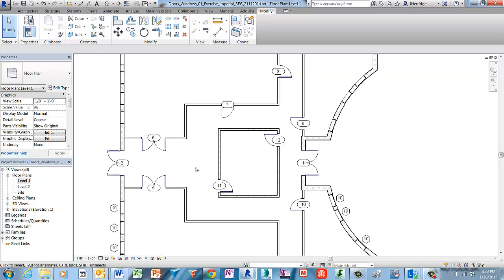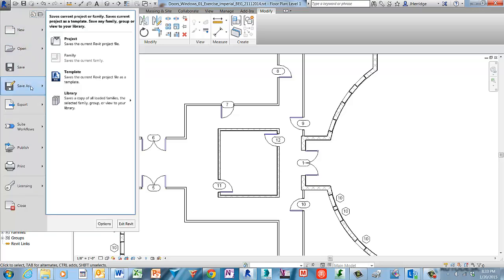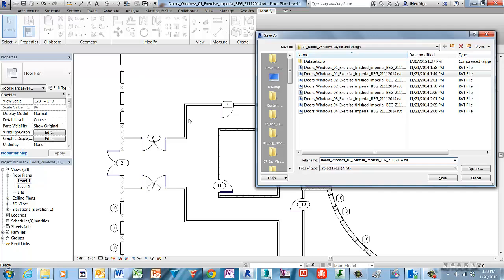Next, let's go ahead and save the file. We'll do a file save as. And then navigate to your tutorial directory. And go ahead and give it the name Doors and Windows 01 Exercise Finished. Click the Save button to complete the process. This concludes this exercise. Let's go ahead and take a look at next steps.